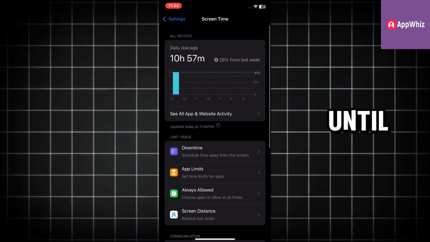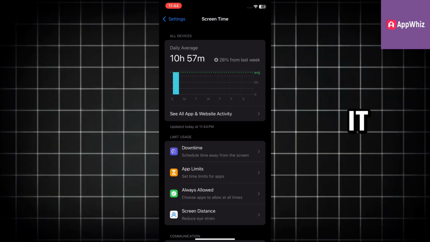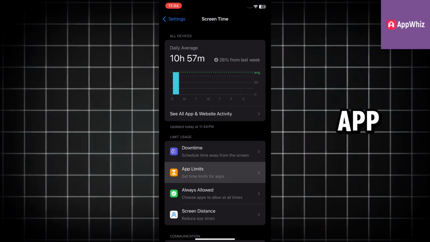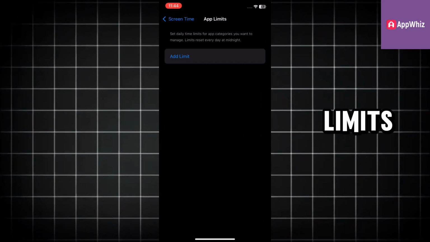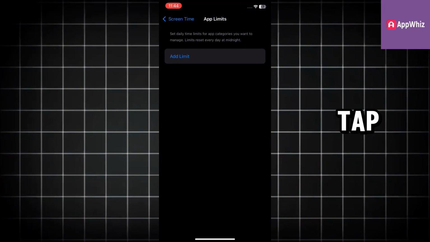Then scroll down until you find Screen Time and tap on it. Next, scroll down and select App Limits. Make sure that App Limits is turned on. After that, tap on Add Limit.